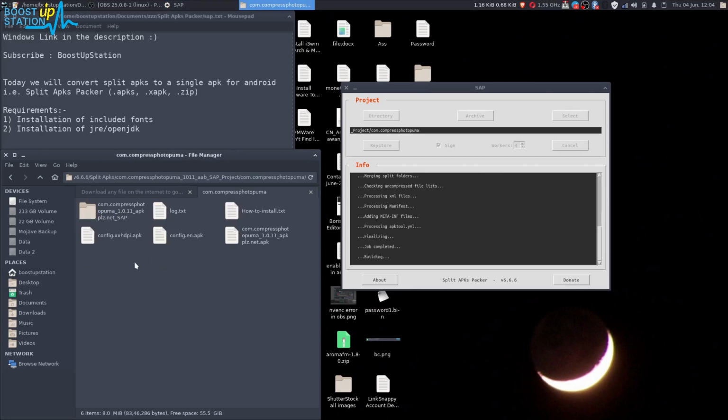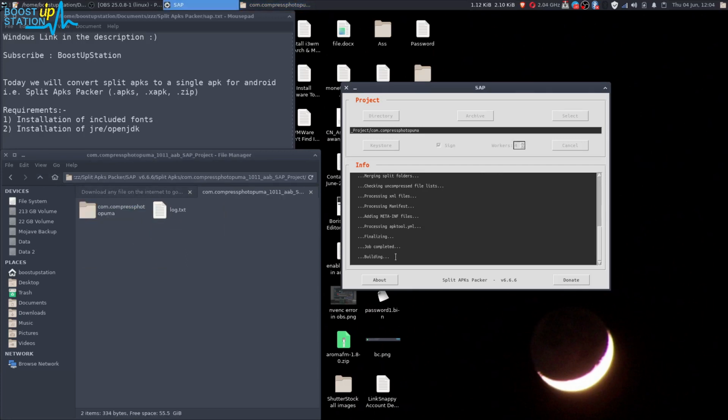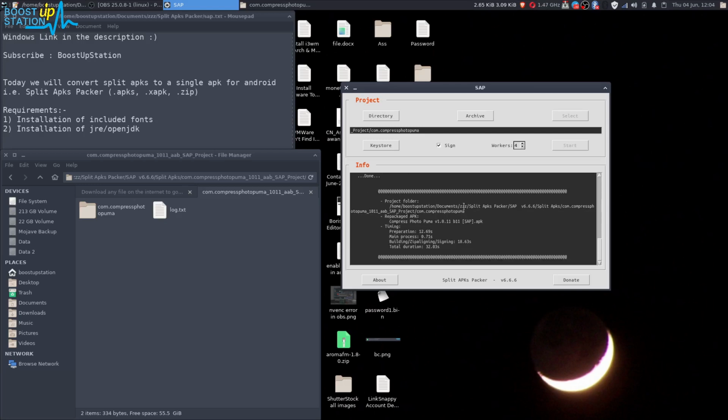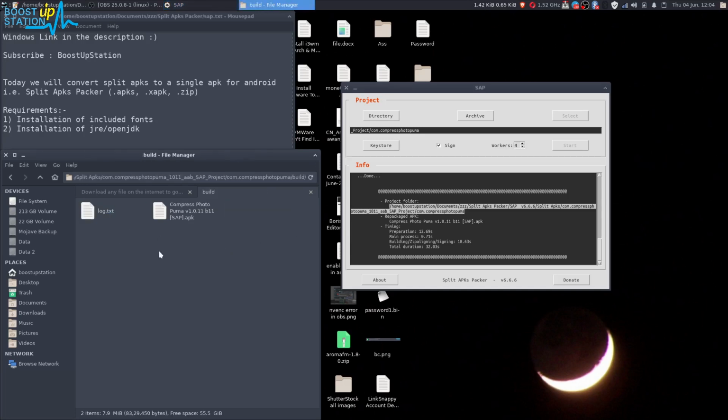Inside the project folder you can see that the process is being done. Now it's building the package into one single .apk file. Now it is signing the file so that it can be installed on Android, and the process has been done. The location of the .apk file is here. Let's go to this location, and inside the build folder you will see the .apk file, which can be installed on Android, and it's a single file rather than the split APKs.